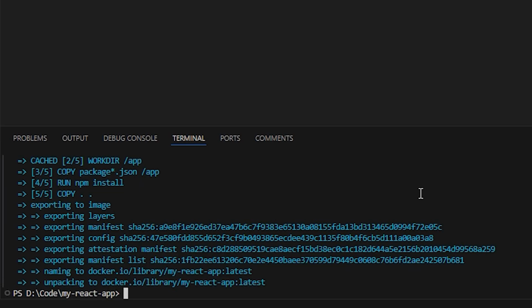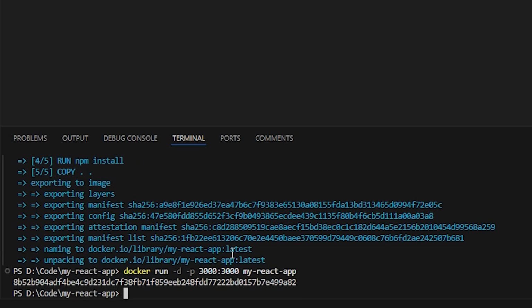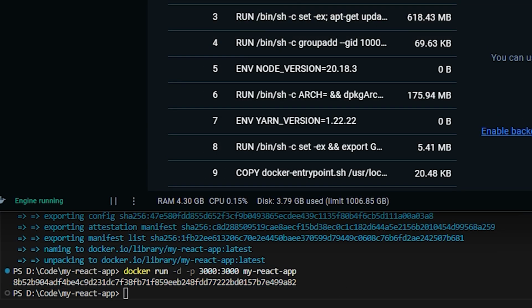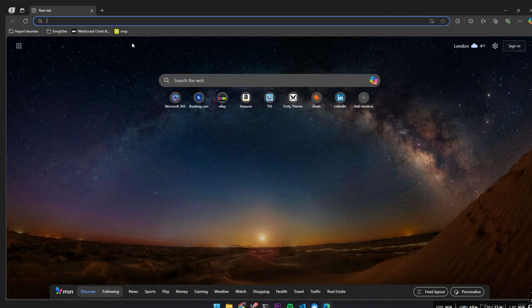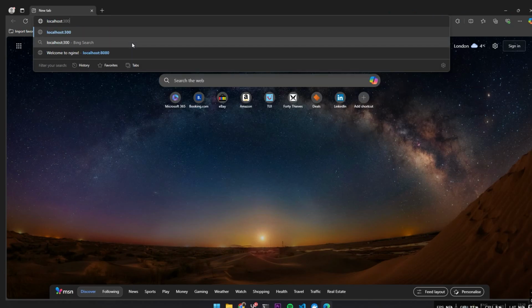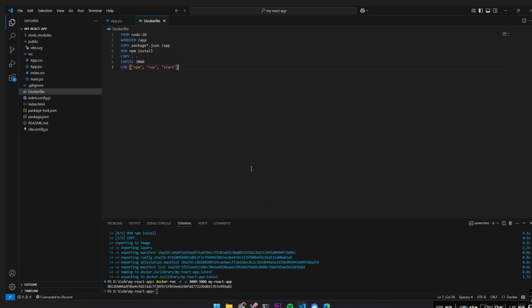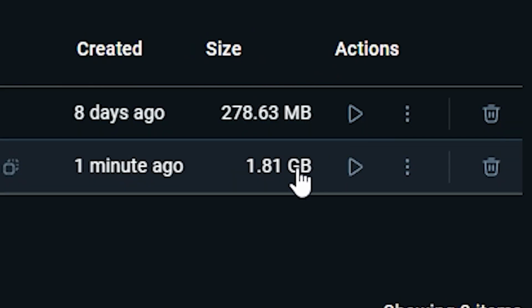Once that's been created, we can now actually run it from the command line. Pull up a terminal and write docker run -d -p 3000:3000 my-react-app. And you'll see we get a little ID after that. You can actually view the logs in Docker Desktop or from the command line if you want that. Now if I open the browser and type localhost:3000, you can see the React app is being served.